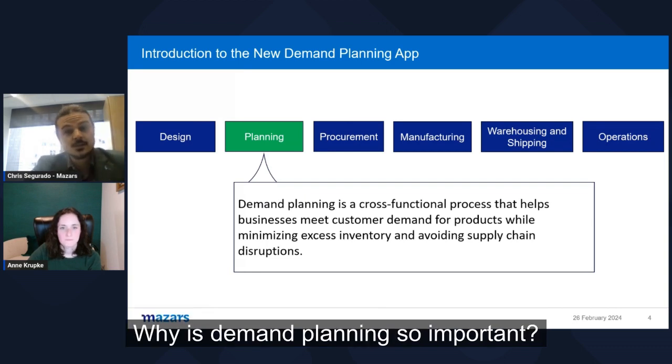And why is demand planning so important?